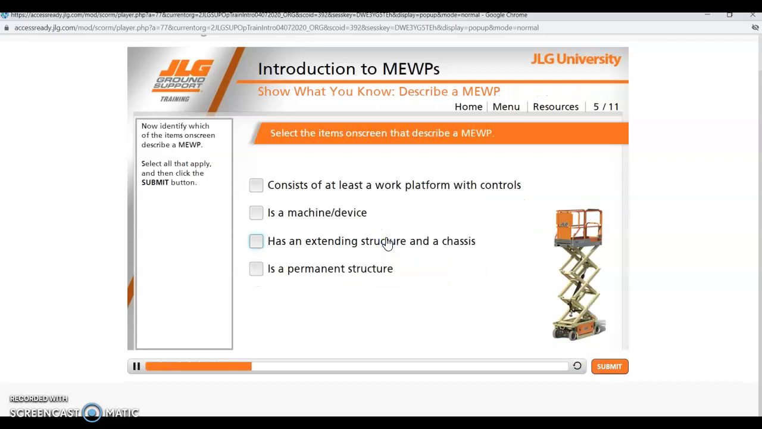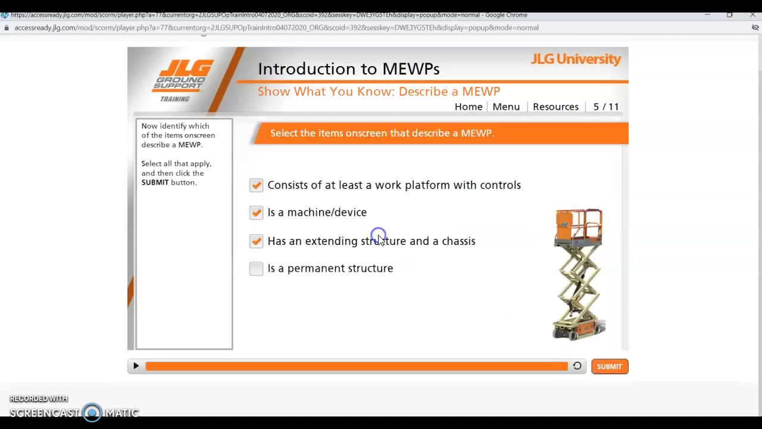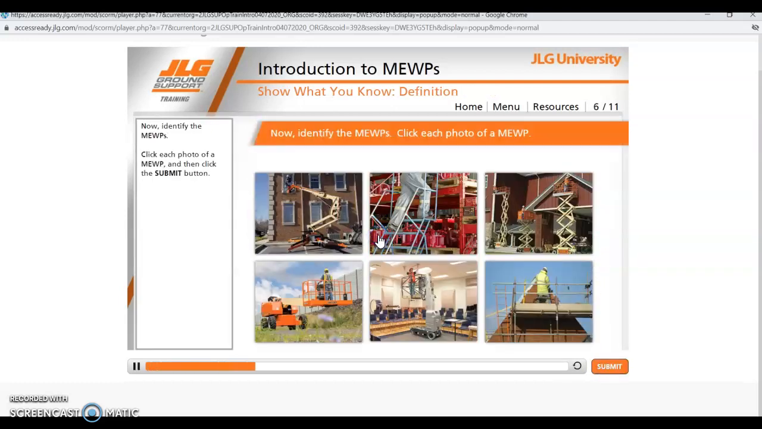Now identify which of the items on screen describe a MEWP. Select all that apply and then click the Submit button. Now identify the MEWPs. Click each photo of a MEWP and then click the Submit button.